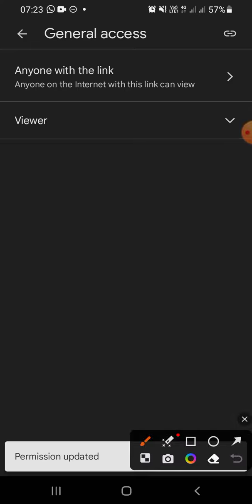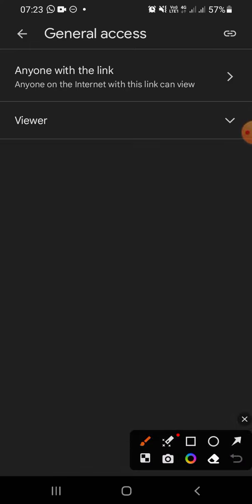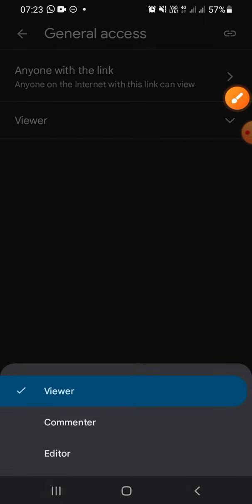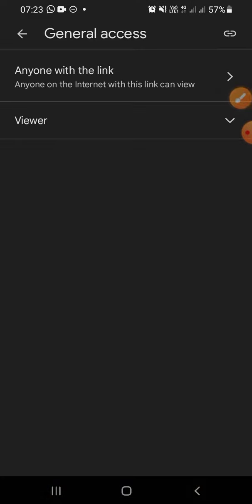Alright, and if you want to make it view only, you have to make sure that you choose viewer right here. Just click on it and make sure that you choose viewer. Alright, and that's how we can make Google Sheets view only.